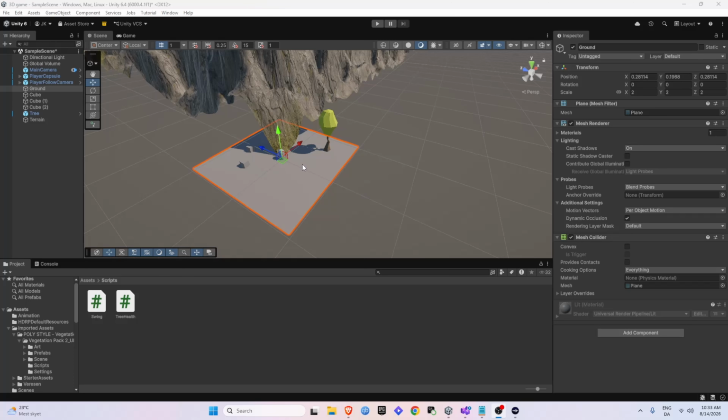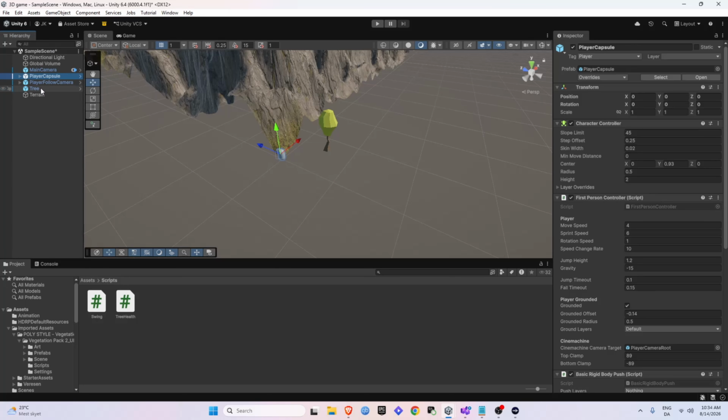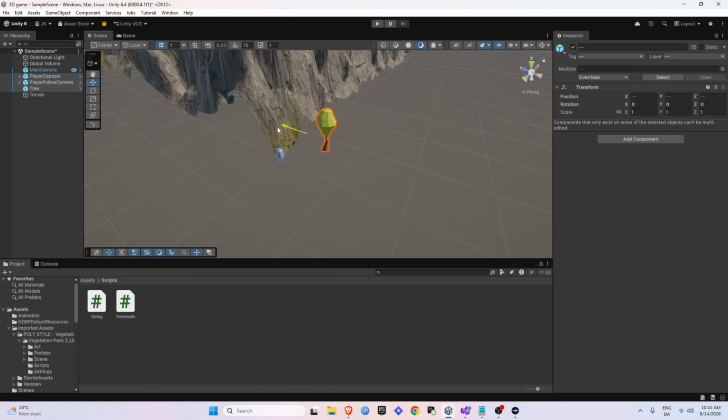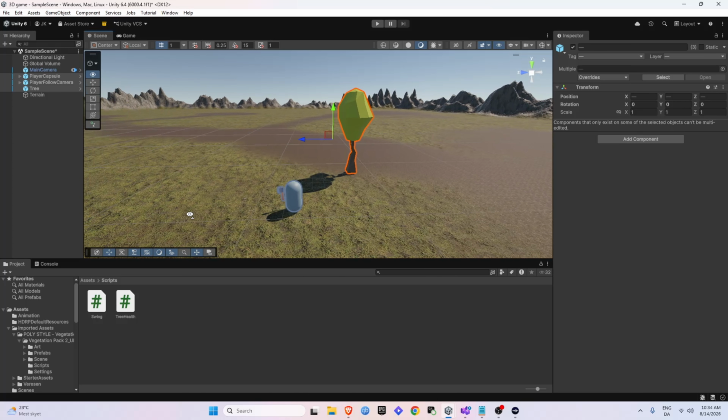So before we start thinking about instantiating any loot from the tree, the first thing we're going to do is delete our ground and our cubes. And then we're going to take our player capsule, our player follow camera, and our tree, and we are going to move that into our newly created terrain. I am just going to place my player and my tree right around here.